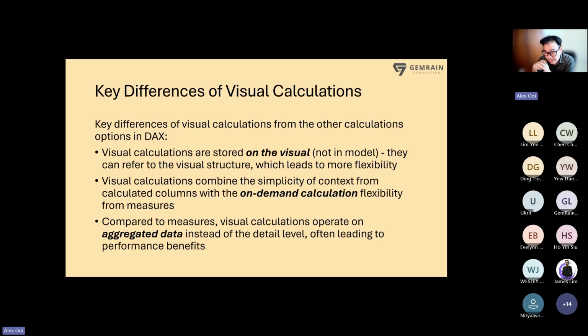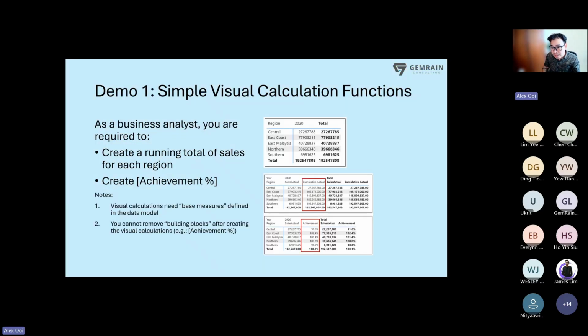And compared to measures, visual calculations operate on aggregated data instead of detailed level. So this is definitely much more beneficial because they do not need to go through every single row, no iteration, because we are only talking about aggregations here. Okay. Now, blue screen, demo time.